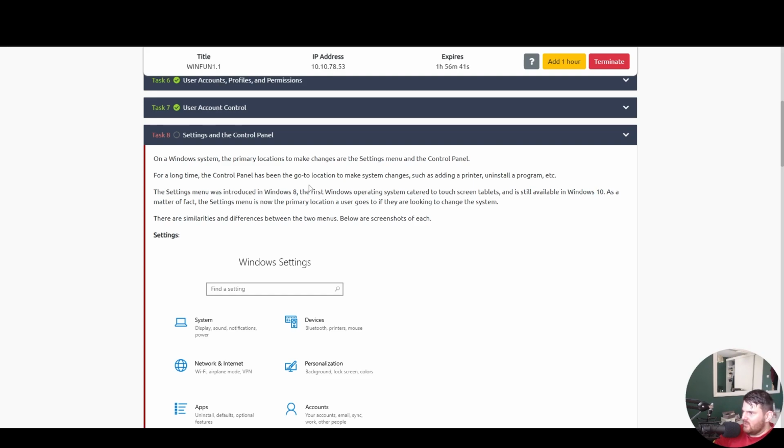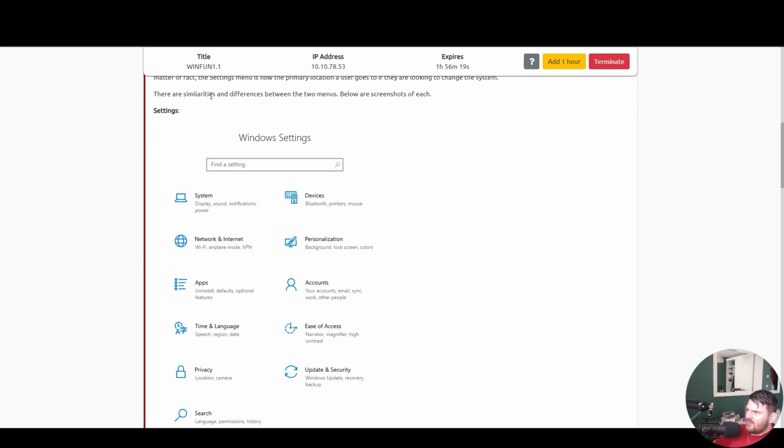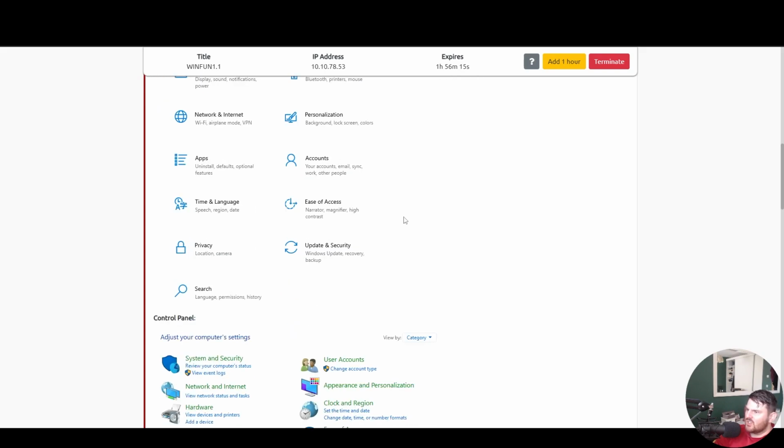The settings menu was introduced in Windows 8, the first Windows operating system catered to touch screen tablets, and is still available in Windows 10. As a matter of fact, the settings menu is now the primary location a user goes to if they are looking to change the settings. There are similarities and differences between the two menus. Below are screenshots of each.